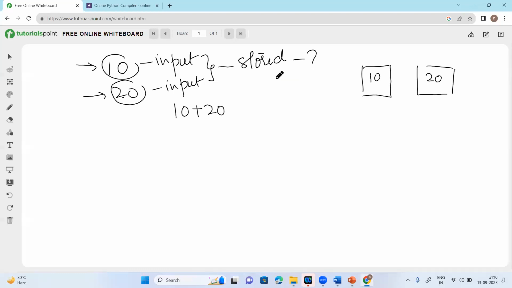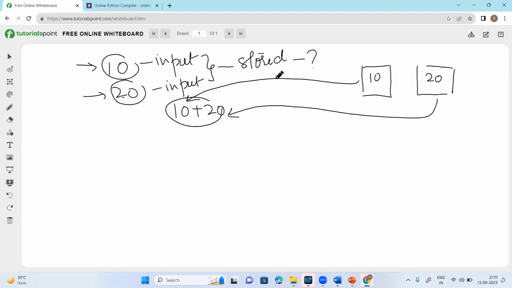But there are a lot of memory locations in the computer memory. How to identify where I have kept 10? How to identify where my value 20 is getting stored? Because when I take the sum of these two values, I need to retrieve 10 from this memory location and the value 20 from this memory location so that I can do the sum and display the output.